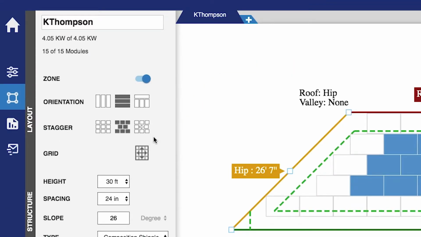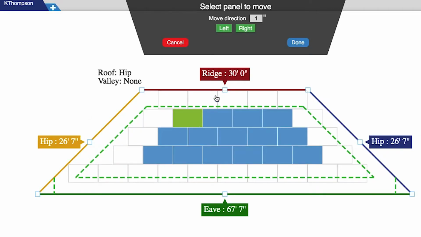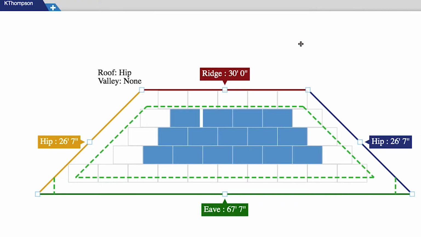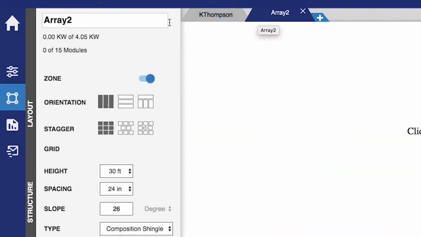The Shift button allows for you to fine adjust a module's position. Select a module, and then enter the number of inches you would like to move that module, and then choose left or right to move the module in that direction. You can add a second array to the job by clicking this tab. Name the array if you choose, and you are ready to design.